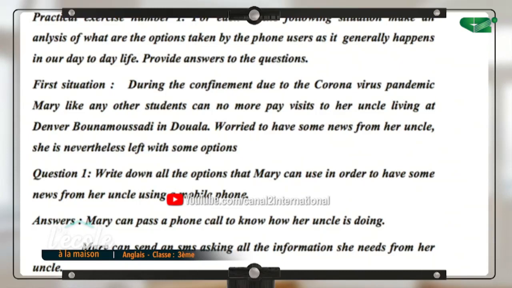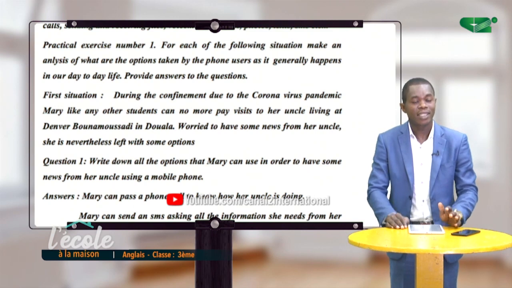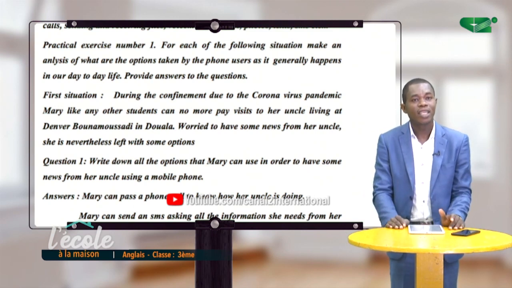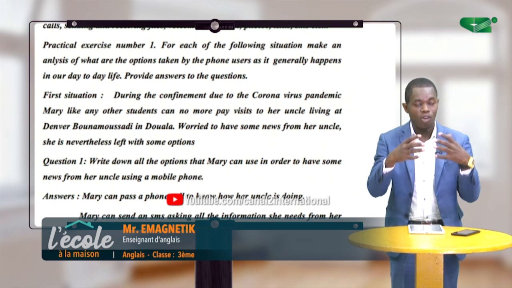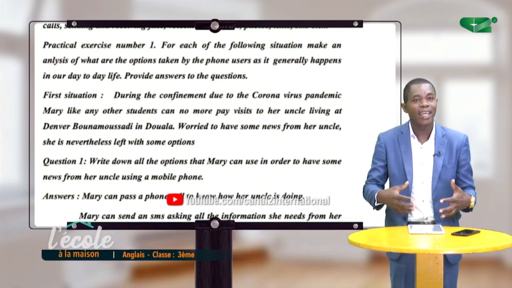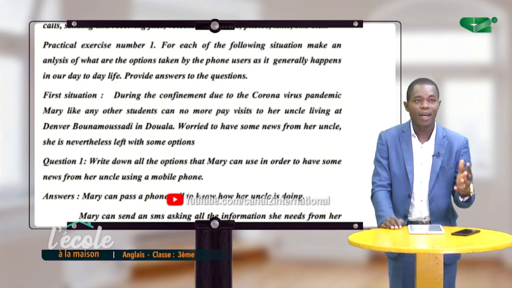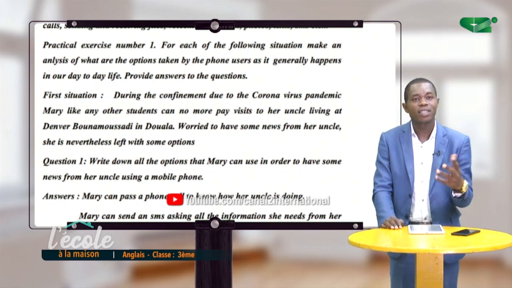That is, she is confined at home. She likes to have her uncle's news. And then the tool that she must use is the mobile phone. The question is now up to you. As a learner of troisième, give us globally the various options that Mary can adopt. How can she go about having her uncle's news?